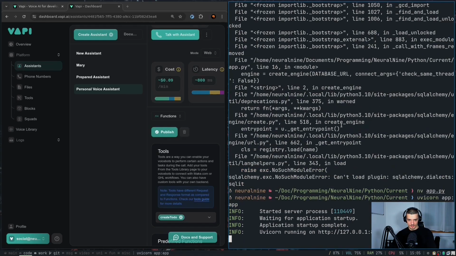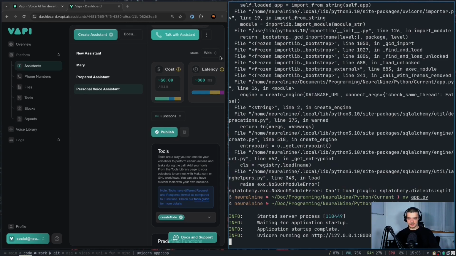We can see that that is the case by taking this terminal here and maybe zooming out a little bit. Now I'm going to talk to my assistant. I'm going to say, please create a new entry on my to-do list.